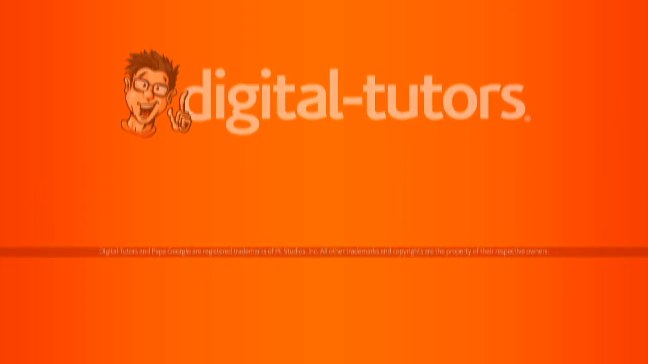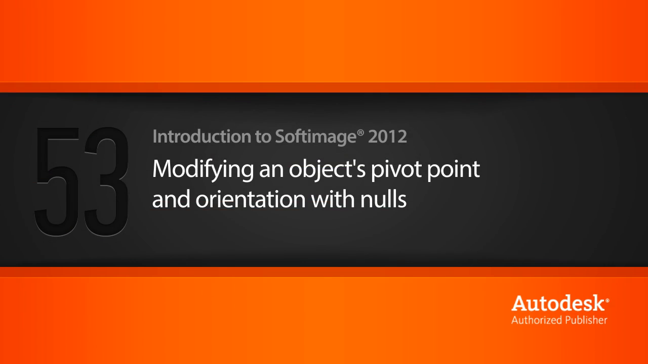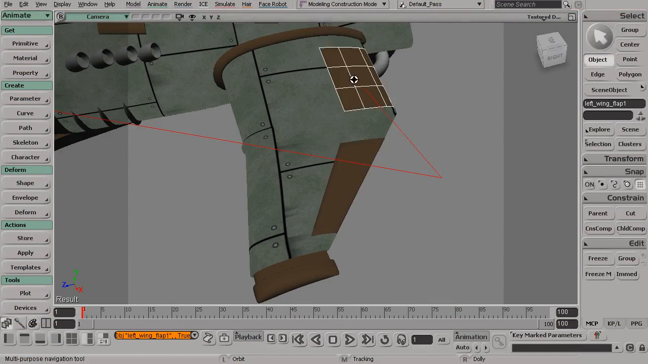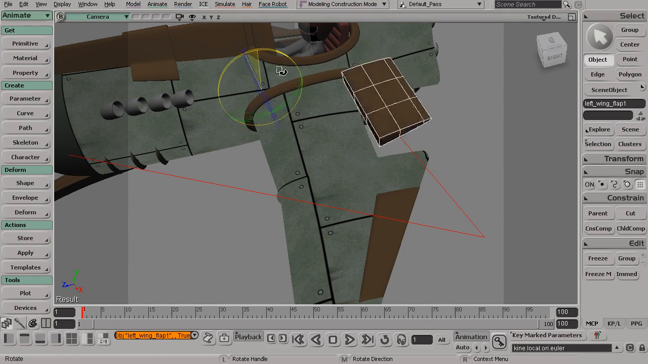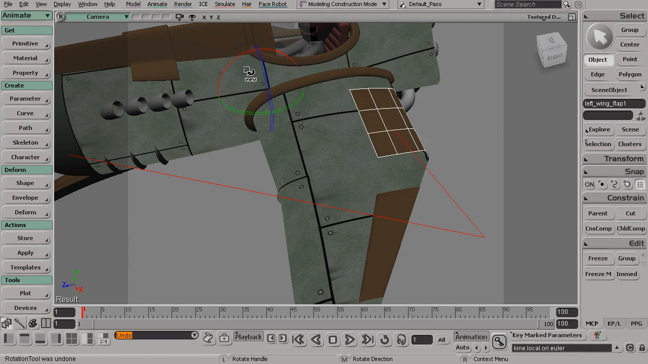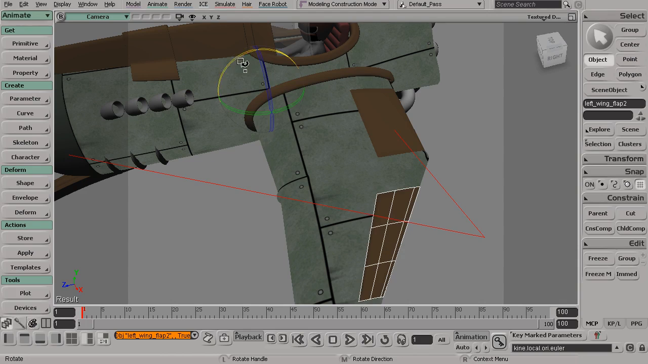In this lesson, we'll learn how to modify the way an object rotates and pivots with nulls. Let's go ahead and take a look at our wing flaps. If we were to try to rotate them, notice this is very incorrect. Wing flaps should not do this. Otherwise, the pilot would have a serious problem.